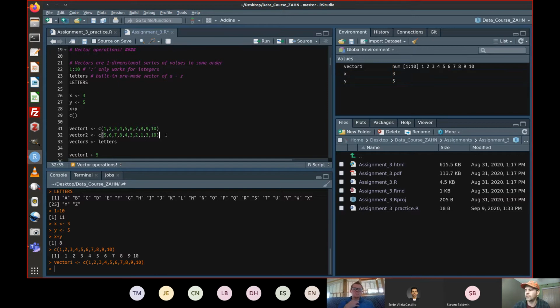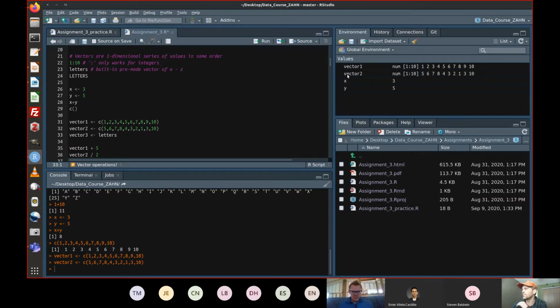So when I run vector 2 here, Control Enter, vector 2 pops up. It is numeric. It's also 1 through 10 because it's a vector of length 10. But the contents are not 1 through 10. It's 5, 6, 7, 8, 4, 3, 2, 1, and so on.